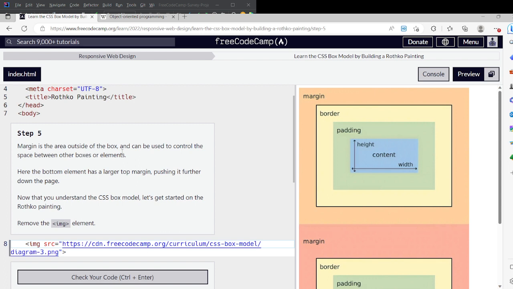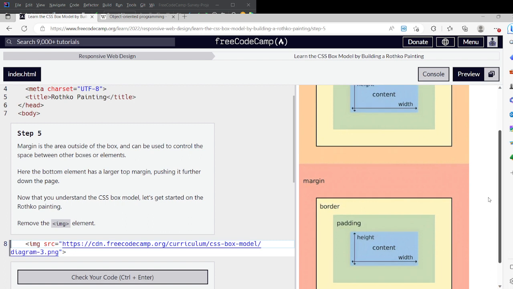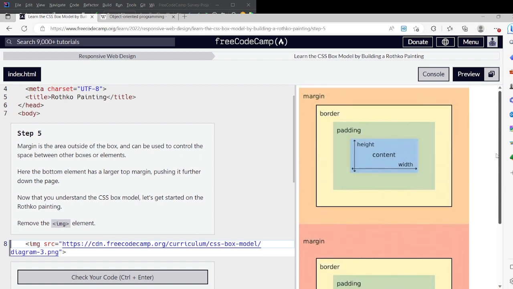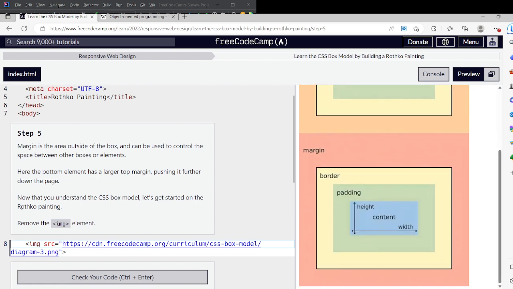So margin is the area outside of the box that can be used to control the space between other boxes or elements. Here, the bottom element has a larger top margin, pushing it further down the page. Yep. Remember, we didn't need to do this before.